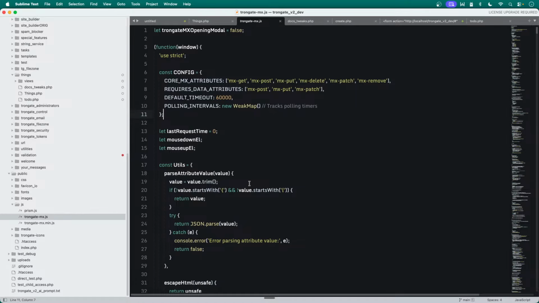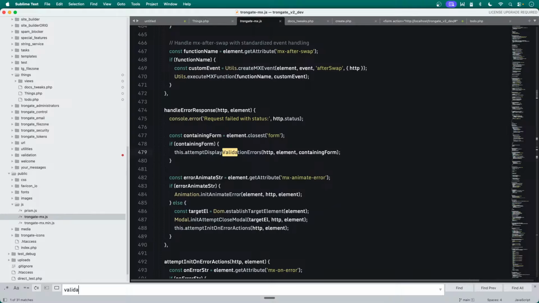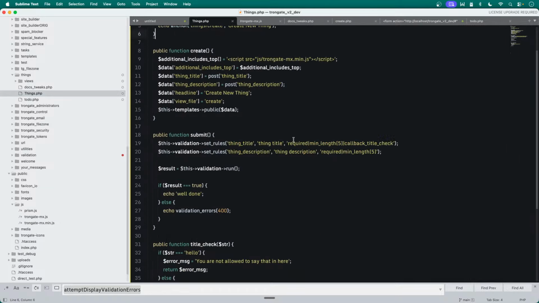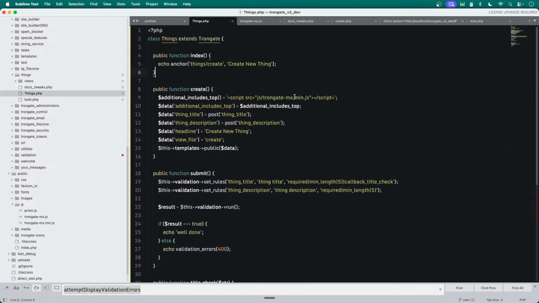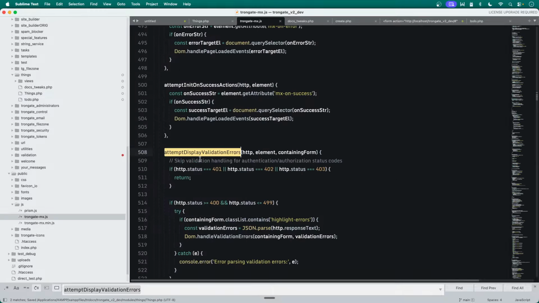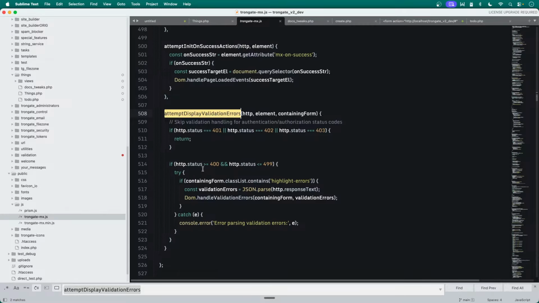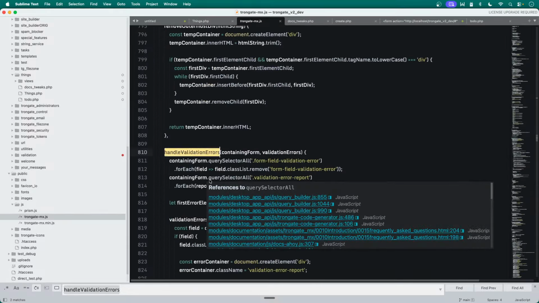All right. So I can see a thing called attempt display val. Well, I suppose the first thing I should do is start using the full thing. Okay. And I can see a thing that says attempt display validation errors. And then I can see handle validation errors.